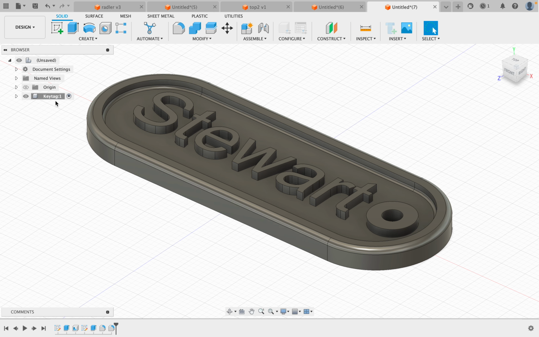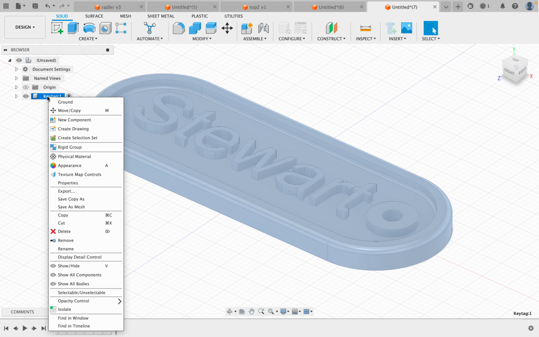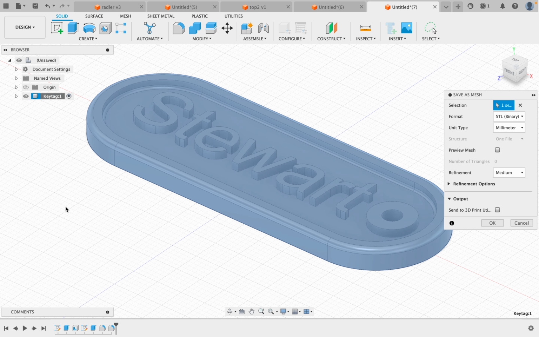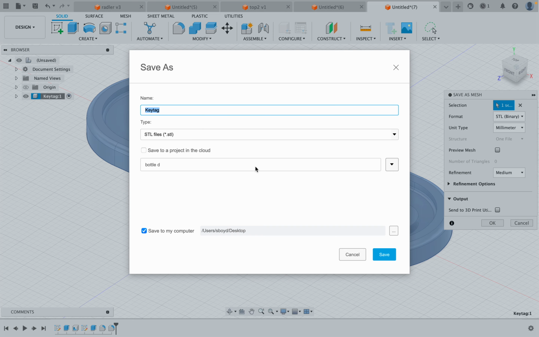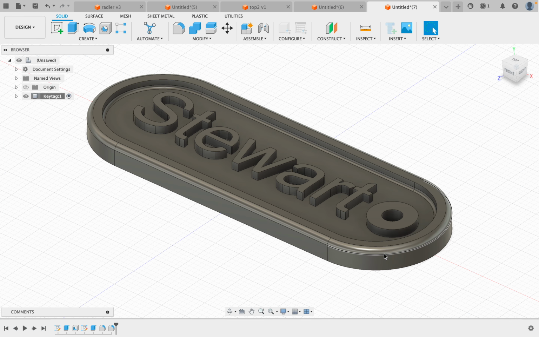Now to send it, 3D print it, you'll need to right click, 2-finger click, and then you'll have to save it as a mesh. Yours will be set up for 3MF. Click on STL binary, press OK, and then put in there your name, and then just put keytag, and then just press save, and then send it to me as an email attachment.